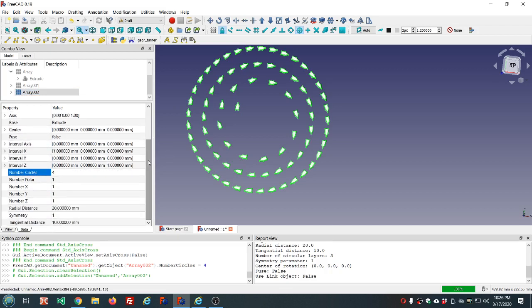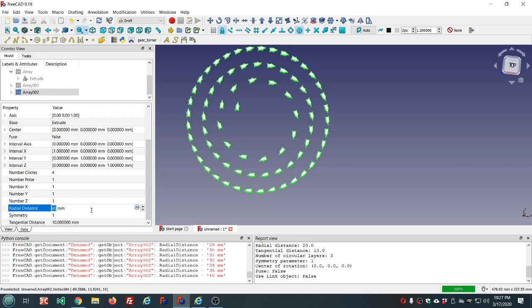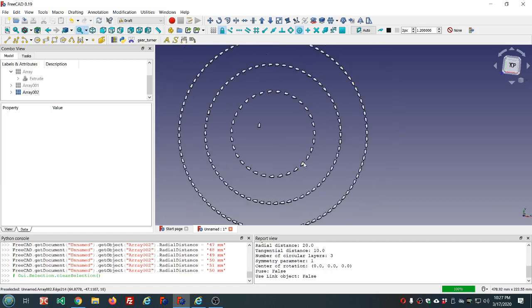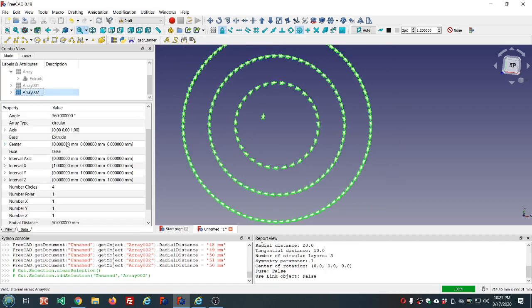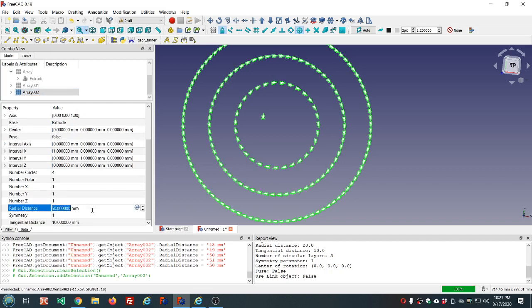Now in the polar arrays, we select how many objects by this property. But with this circular array, this is calculated for us based upon these three properties here, based upon the radial distance between circles, symmetry factor, and tangential distance. So let's talk about radial distance first. Well, this is just the radius. Let's set that to 50. That's easy enough. But notice we have a lot more elements now because we have a larger radius. So if I set this back to, say, 20, we get much fewer.